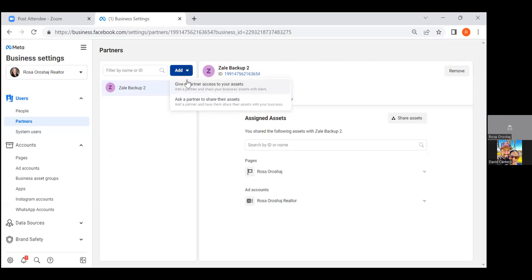So the Zelle backup too, who's that? That's the other ad account, remember, or the advertising company or whatever. Are they still? Yeah. Okay. So leave them then. So click on the ad. So this is another way you can do it. You click on the ad and then you're going to give a partner access to your assets.